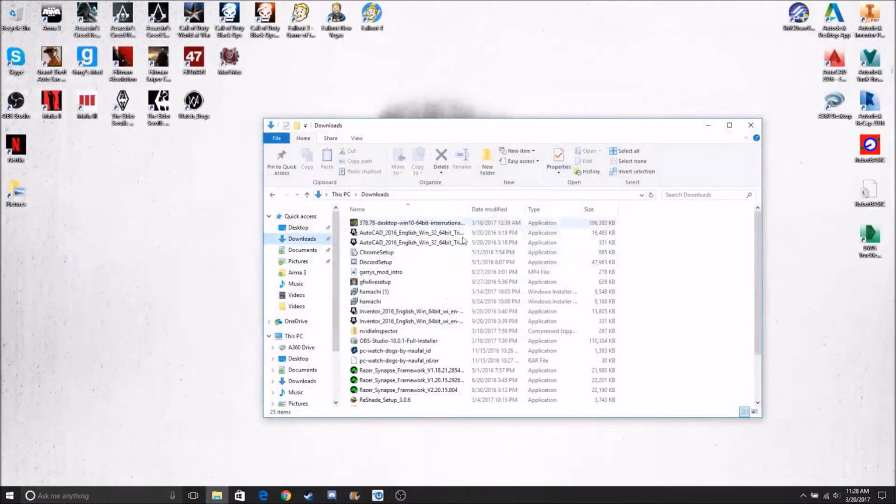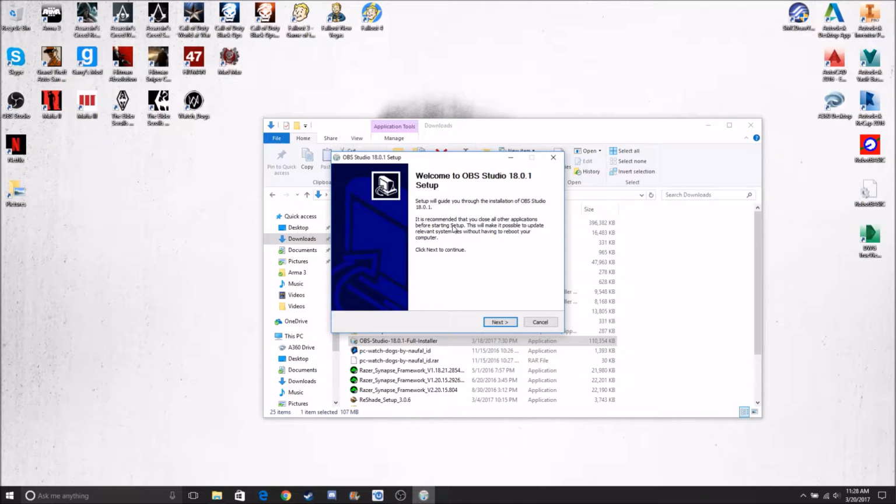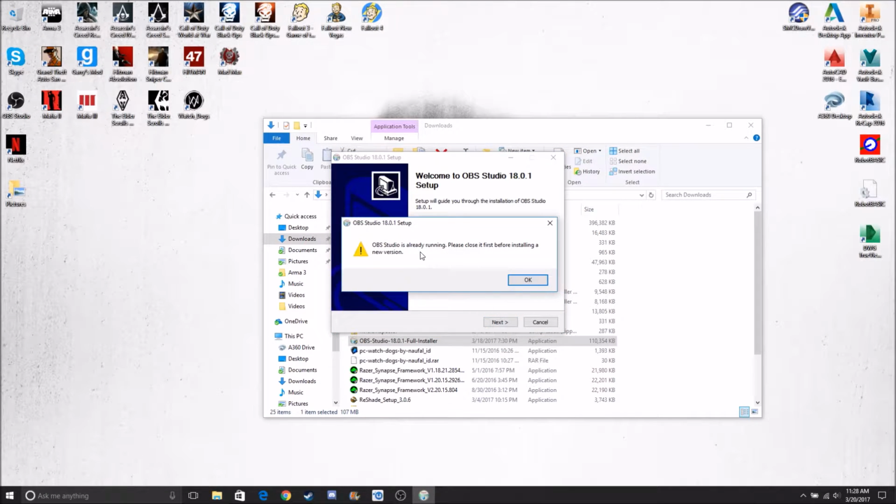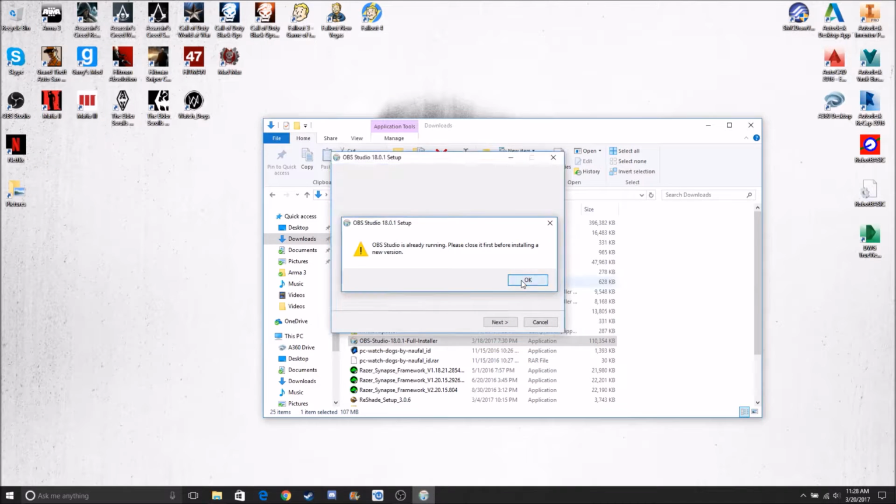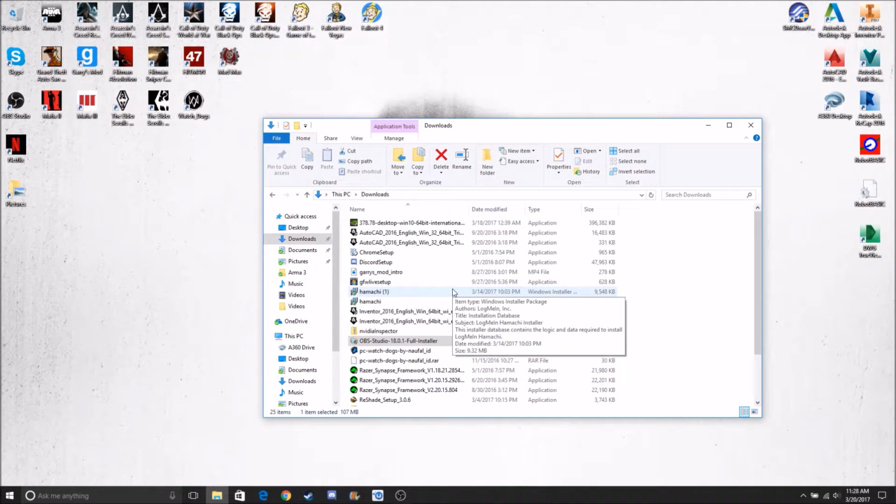I'm going to exit out of here, and then you're going to see this OBS Studio 18.0.1 full installer or OBS Classic full installer. Once you see that, you're going to double click it, click yes, and then the setup wizard is going to pop up and say all this stuff: it is recommended that you close all applications, blah blah blah. Click next to continue. It says it's already running. Yeah, I'm making this video, but I already have it, so you click next, and then it's going to ask you which folder you want to extract the files to.